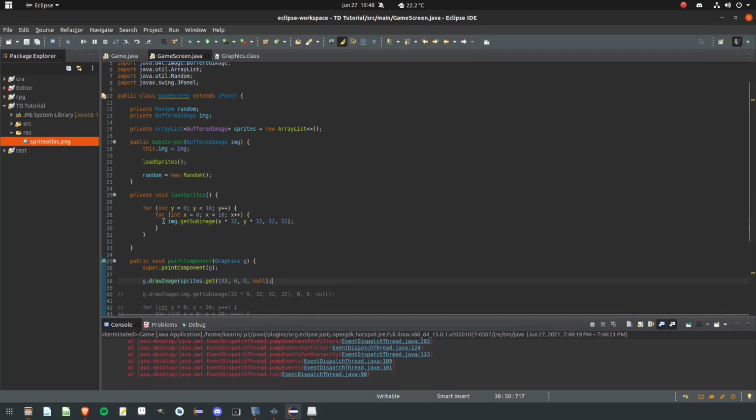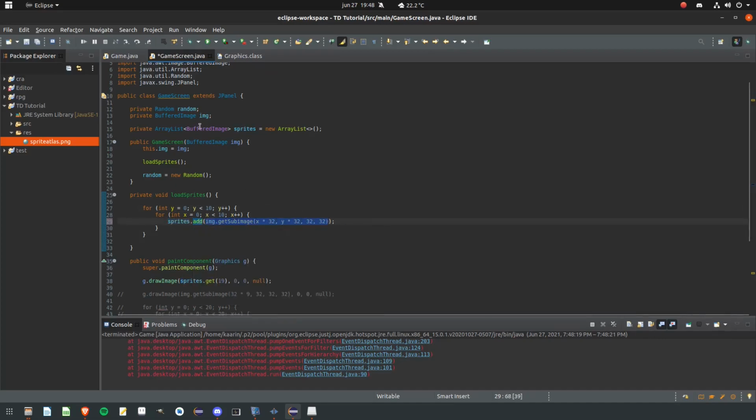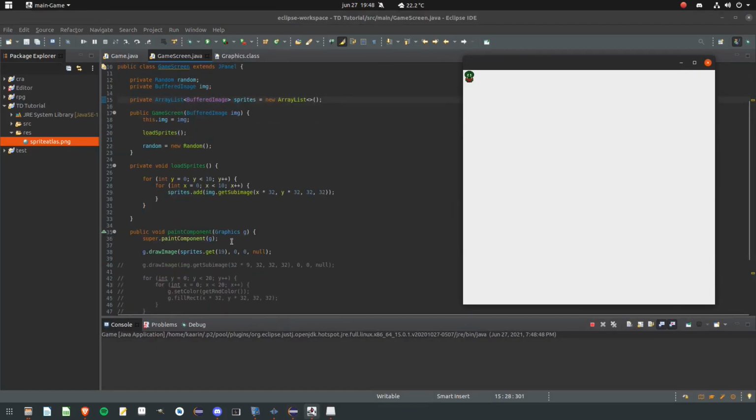Why? Well, we need to add them as well. My bad. That's weird. So we have something called sprites. This is the array. We tell it to add a new image because it's an array of buffered image. So let's see if this one works. It did. And just to make sure everything else works, let's check the atlas again.